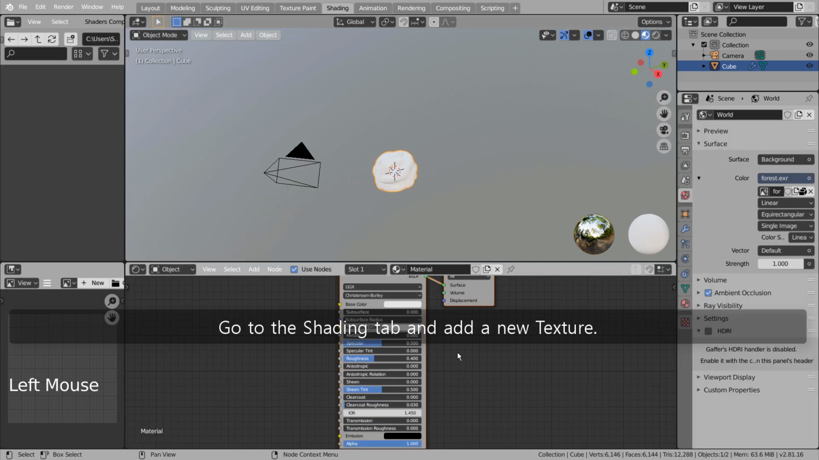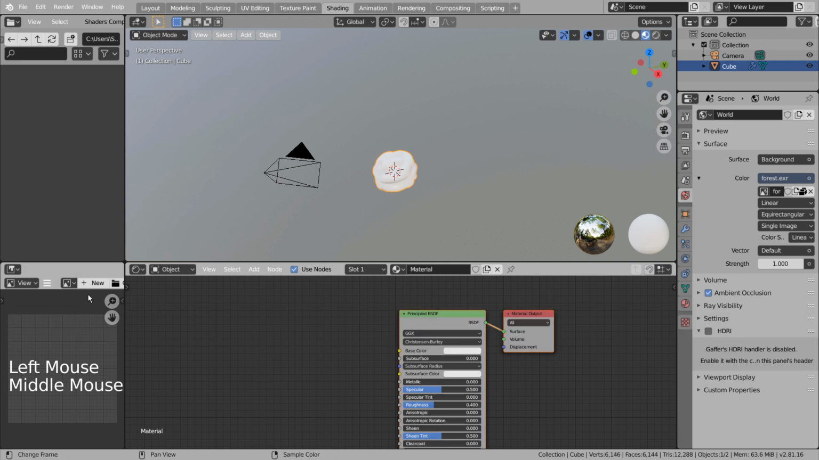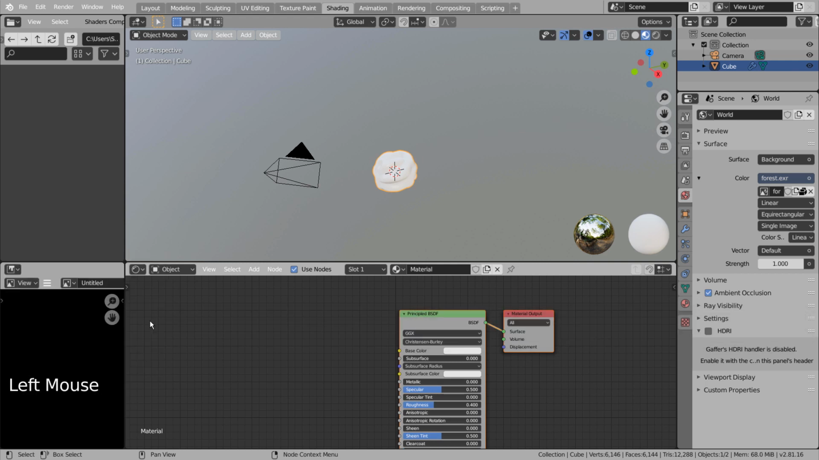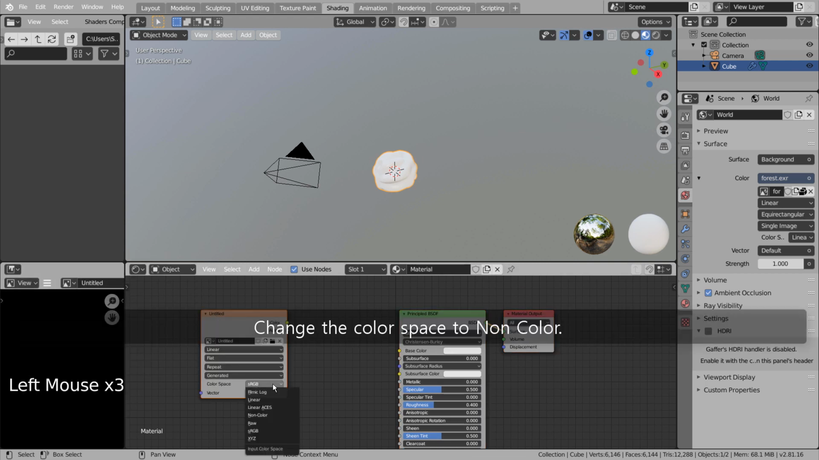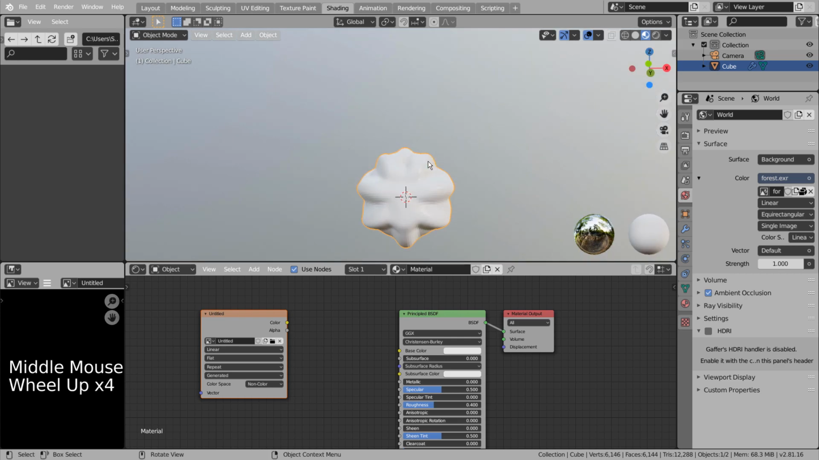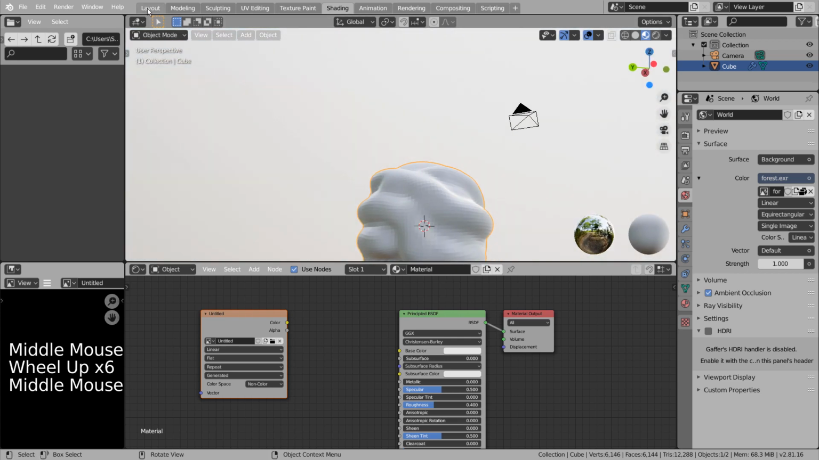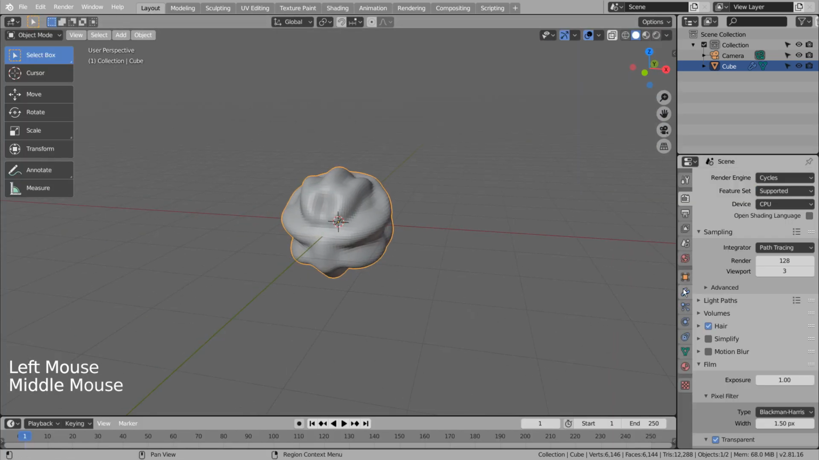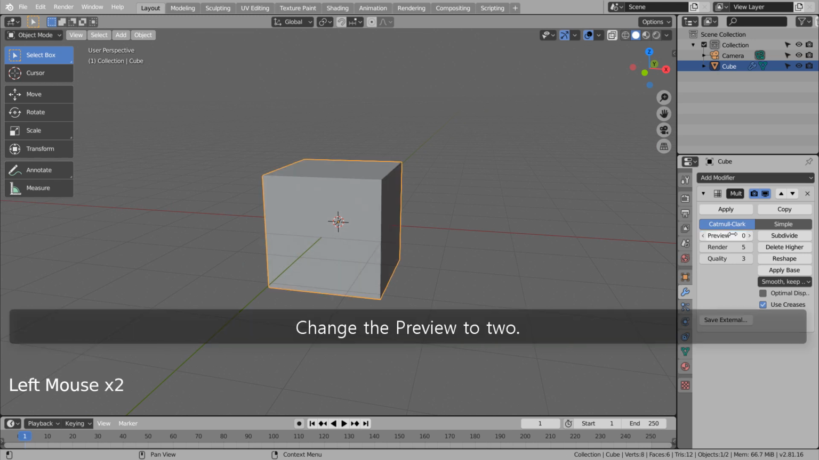Go to the Shading tab and add a new texture. Change the color space to non-color. Change the preview to 2.